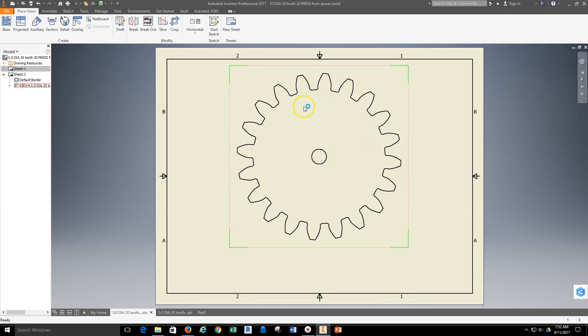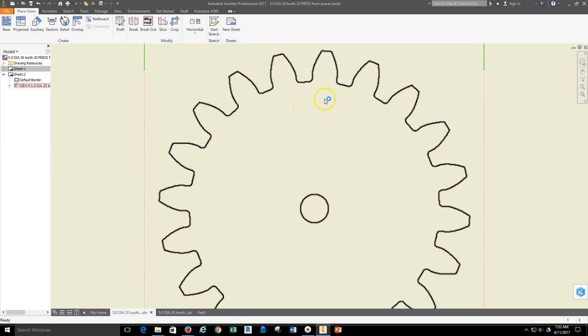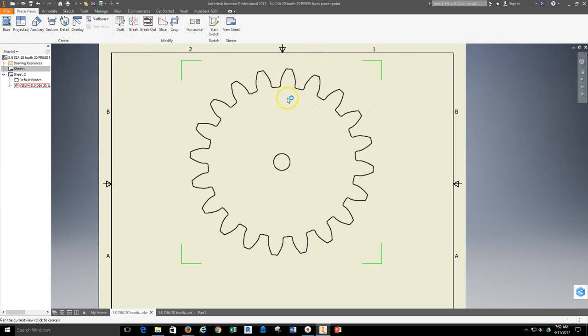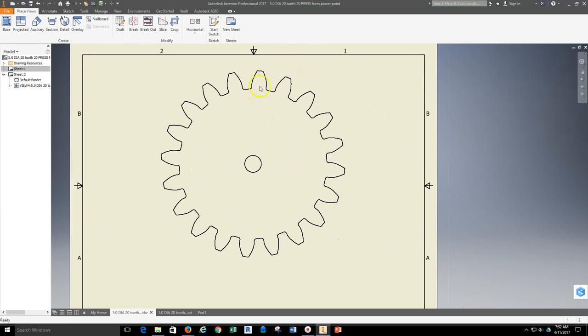So now that this is placed in position, I'm going to need to create a section view of this gear. But in order to create a section view that runs from one gear tooth directly down through to another gear tooth, we're going to have to rotate this gear on the sheet. So to rotate it, we have to figure out what the angle of rotation is going to be.